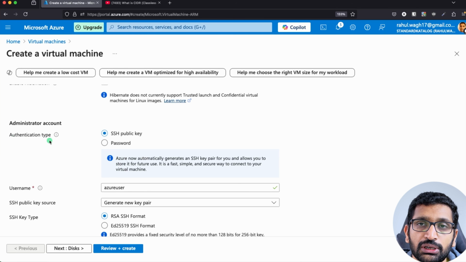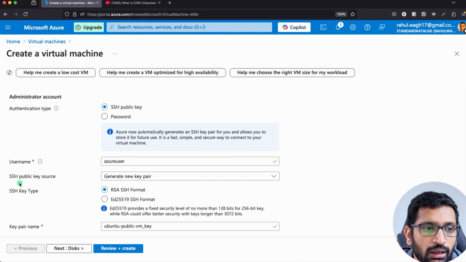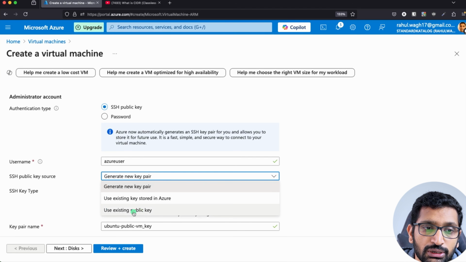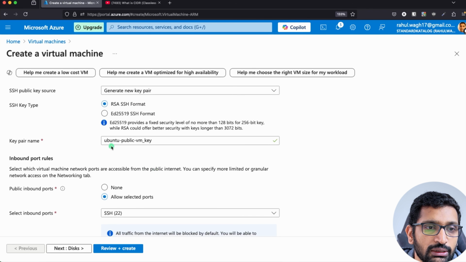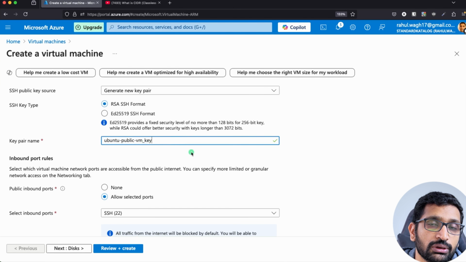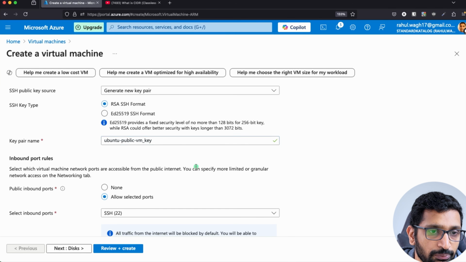Then authentication type, because once you provision a machine, you need to have a username and password. But I would highly recommend using SSH key based authentication so that you can use that SSH key to access your virtual machine. And I would like to generate the SSH key from Azure. So I will choose this option, generate new key pair. Also, you can generate your own SSH keys as well. But anyway, just stick with this option, generate new key pair. And after that, the name of the key pair, which is Ubuntu public VM key. So that's the name. You can change it if you want to have a custom name with your public and the private key. Okay.